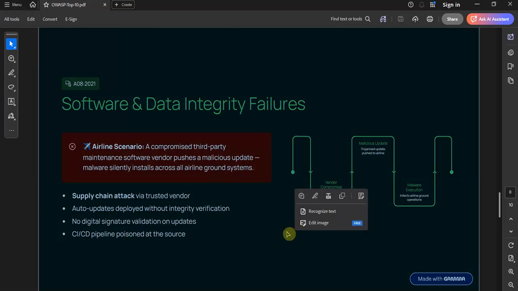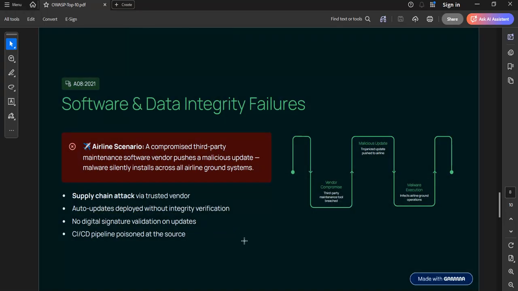So we saw how an NPM vulnerability could lead to system compromise, right? So trust itself can become the attack vector sometimes. So this is what software and data integrity failure means.